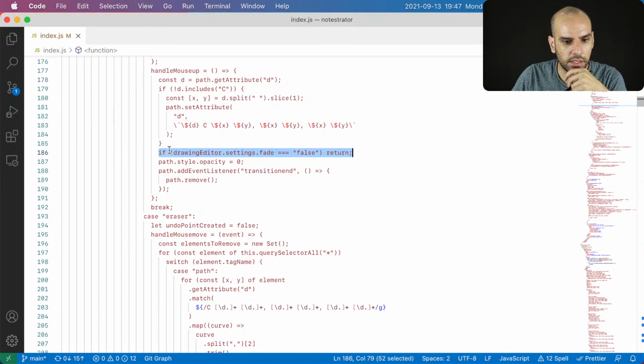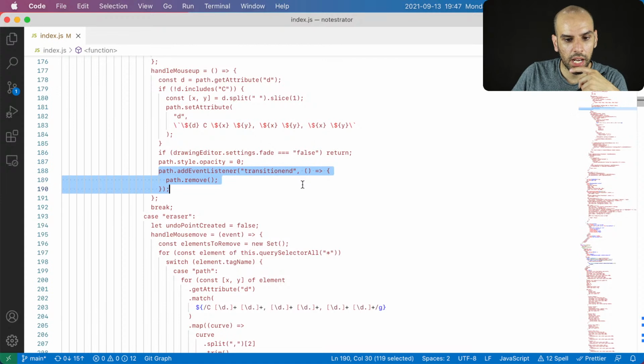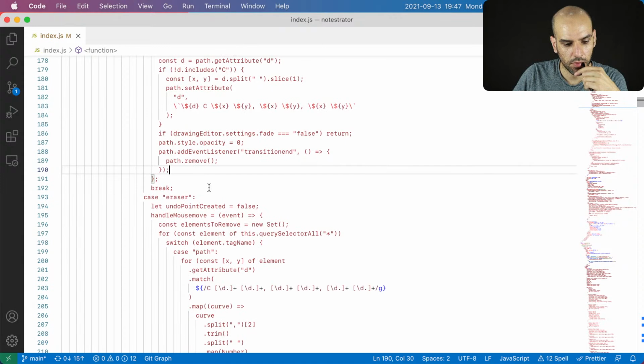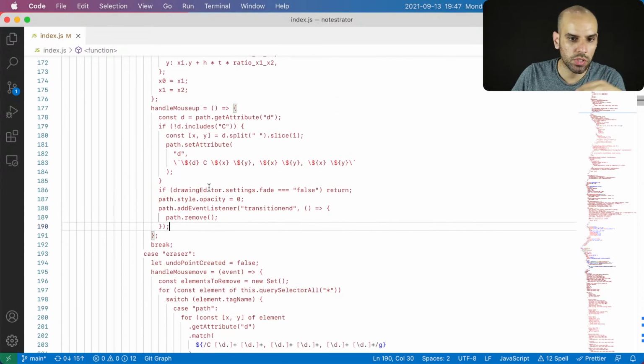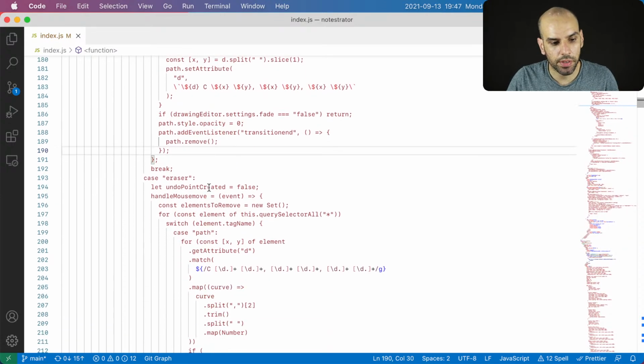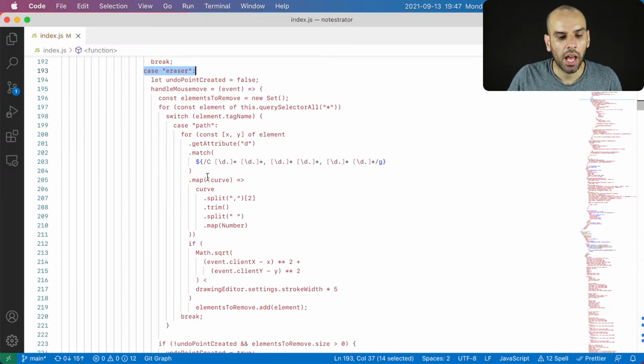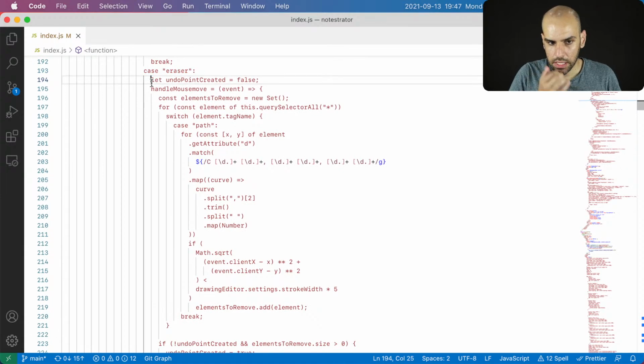And if the fade is false, I'm not fading, then stop right there. But if I am fading, then let's go to opacity of 0. And then when I am done transitioning, I remove myself. So the path literally goes away from the SVG at that point. Now, if I'm on the eraser, I need to do a computation that is, did I touch, or is there a collision between the cursor and any of the shapes on the screen? And if there is, then I will remove it.